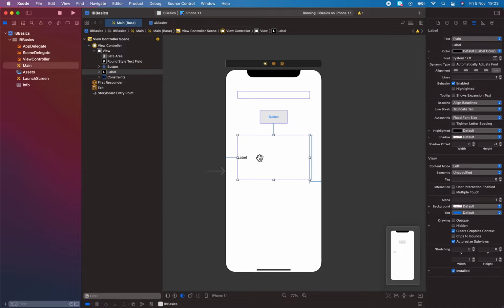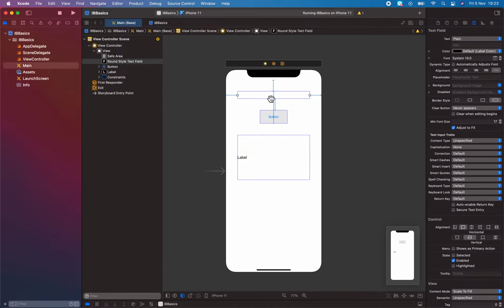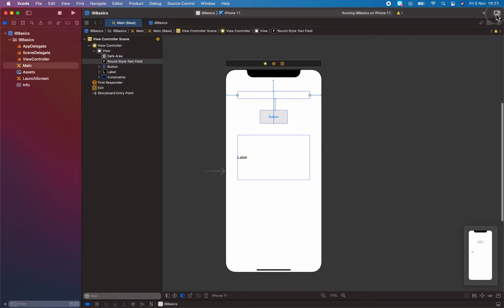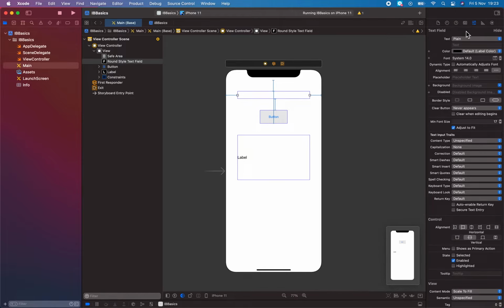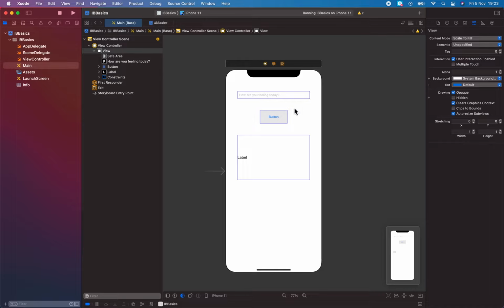What I want to do in the text field is give some placeholder text so the user knows what to enter, right? I could add a label above it, but that's not great because it's another thing on the screen when I can just put some placeholder text in here. Top right, I've got the inspector open. If I've got the text field selected, I can get a placeholder and I'm going to say, how are you feeling today? Hit return, adds it in. How are you feeling today?